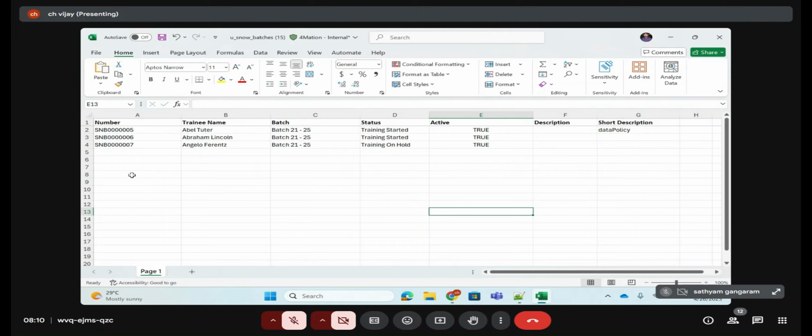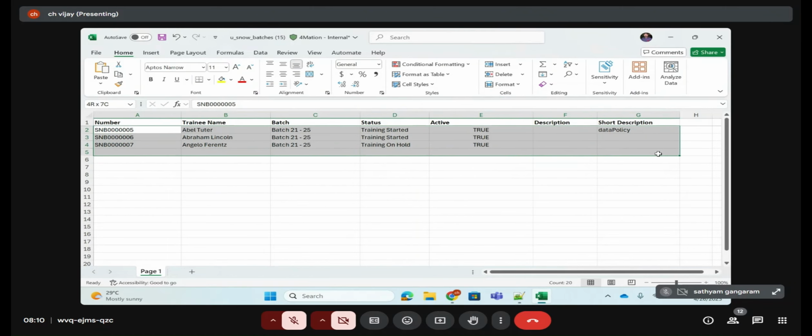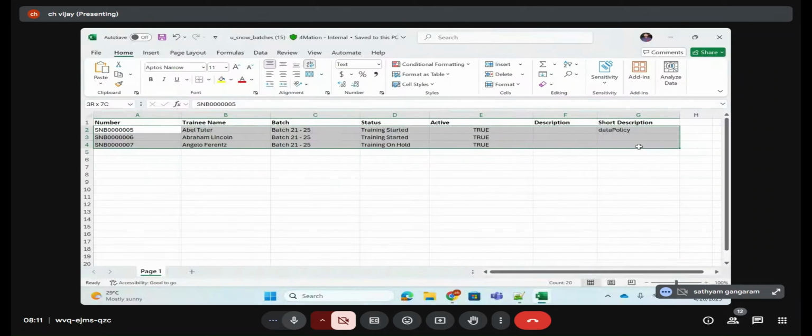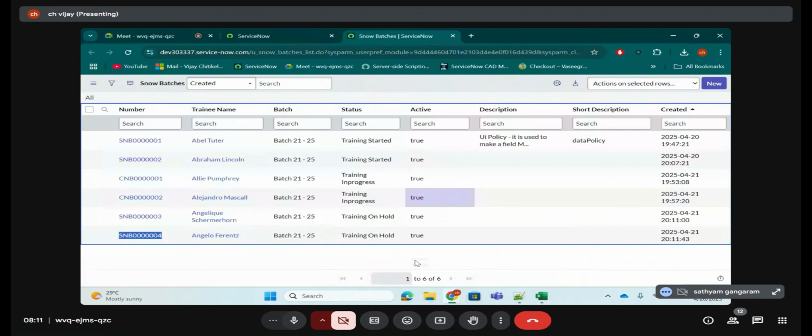Now you tell me, if I try to load this data into ServiceNow, how many records are there here first? 3 records. If I try to load this data into ServiceNow, how many records will be inserted? 6 totally? Only 6 will be inserted? What? I didn't get you. What is 4 here? 3 records only.